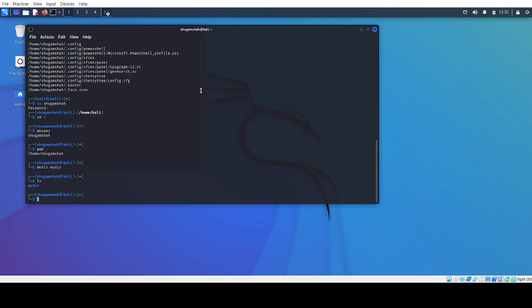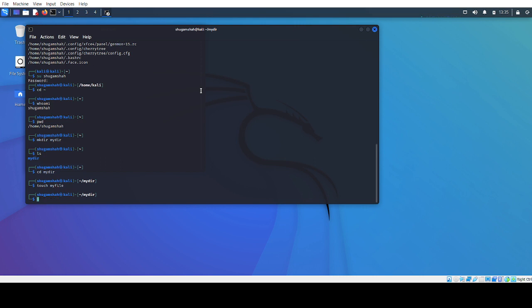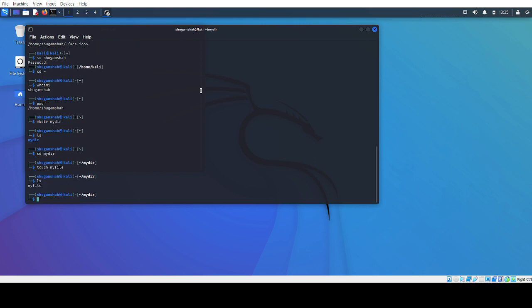Now 6ii will be within my directory, so we're using cd. We are inside my directory. We'll create a file named my file, touch myfile. We have done this too, and now we'll be writing something using cat.